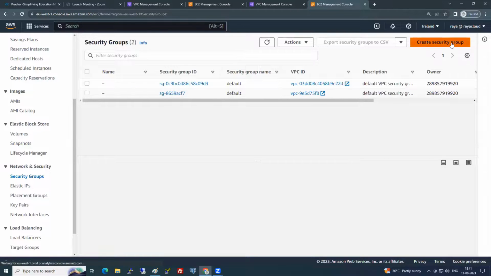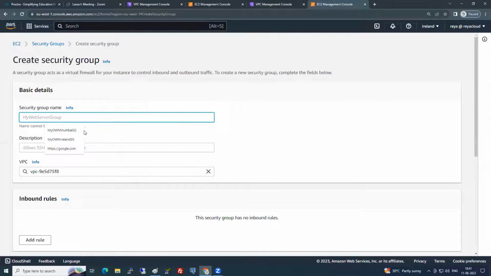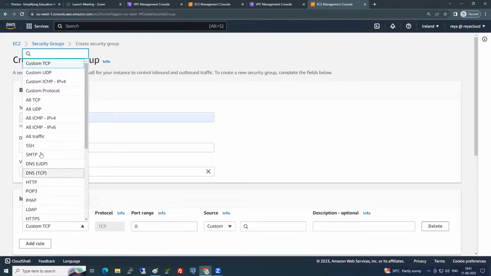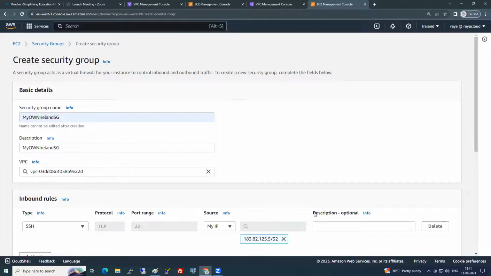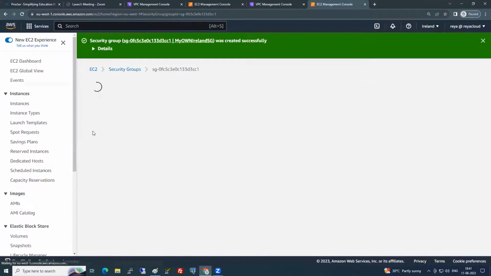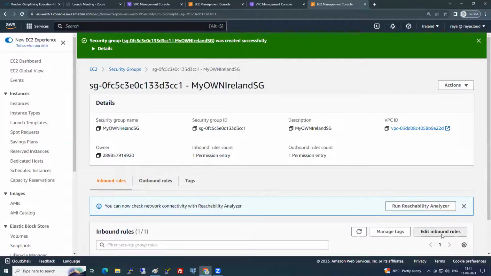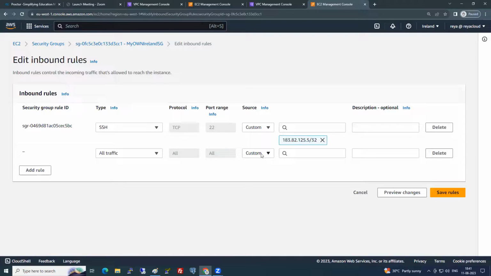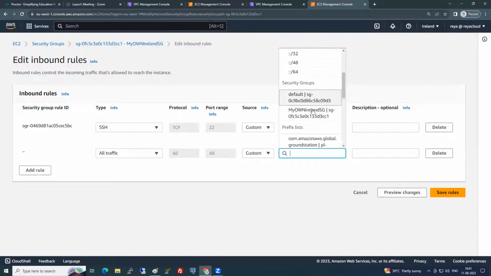Security groups. Create security group. Call it my own Ireland SG. And then remove it and then Ireland. And here, SSH, my IP. Go ahead and create it. And we need to add one more rule, no? Inbound. Which one? All traffic to self.